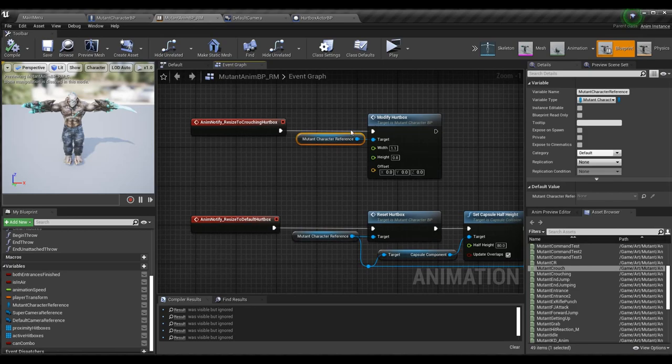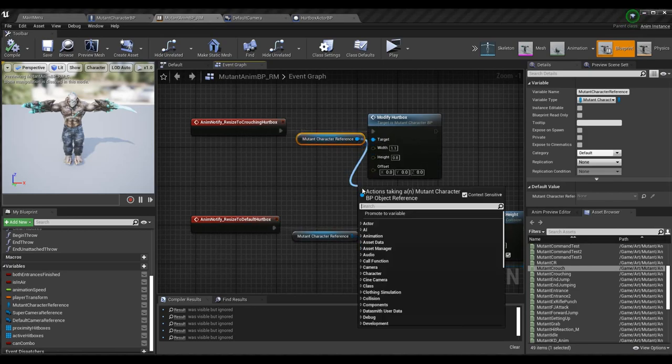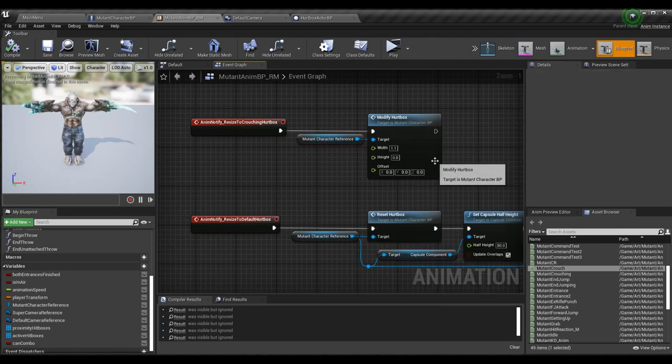But I have my mutant character BP reference here, and then I just call modify hurtbox. It's that simple. I pass it the data I want. Now, quite frankly, I don't really know the data that I want. I kind of just have to eyeball it and hope that it looks good, because right now I'm modifying a scale with this value. So this is 1.1 the normal scale and 0.8 the normal scale, and I have 0 for the offset because I'm just shrinking it for crouching. So it's kind of hard to tell if that's going to look good or not. I just had to eyeball it. It takes some getting used to, so feel free to just play around with it. But this is how you call the function and set the variables.